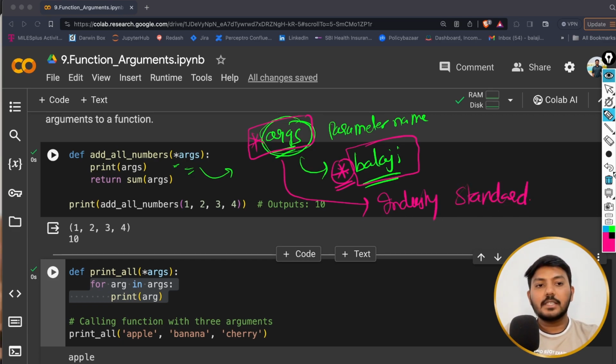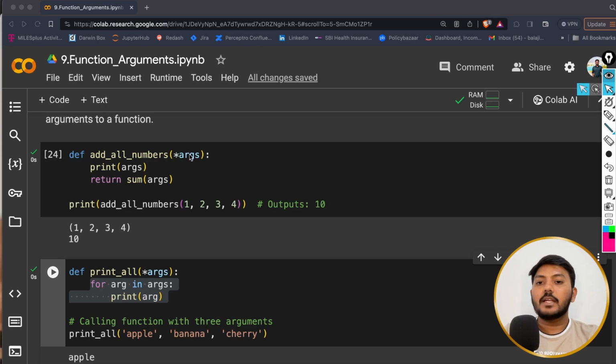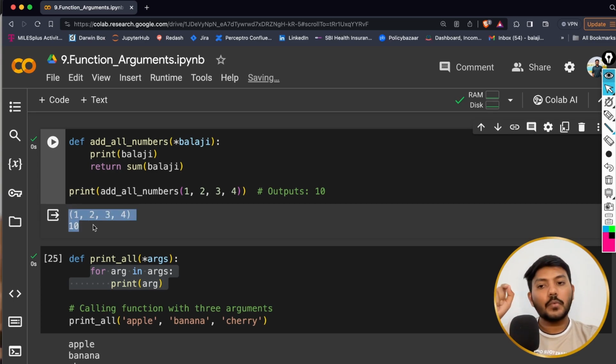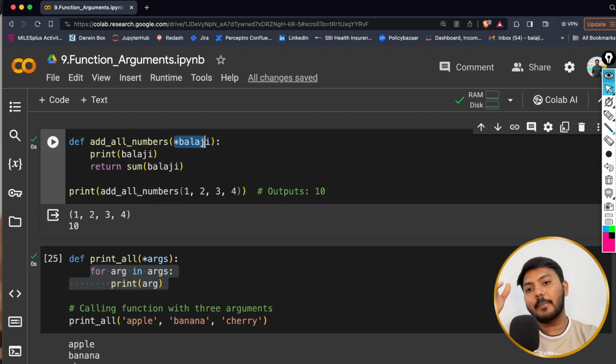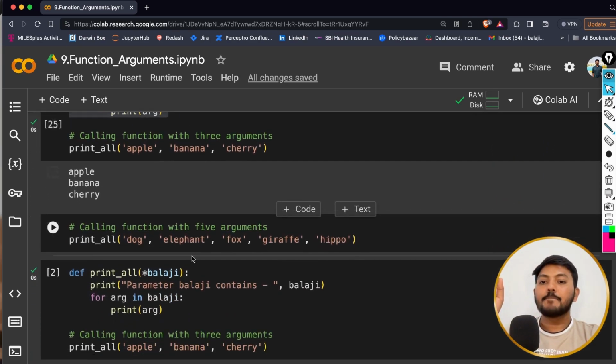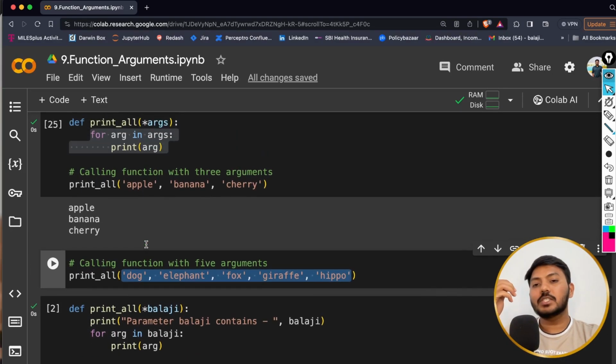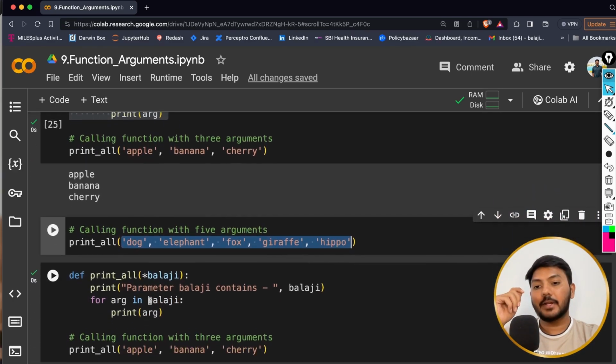Now let's understand this in detail in code again. Here, instead of *args, I will say *Balaji, and I will just print Balaji and return the sum of Balaji. If I execute this, this will also work properly, but it is not at all recommended to name these arbitrary arguments *Balaji or *some other name. Instead, it is always better to use *args, so that anyone who looks at this code will find it easy to understand what is happening. Now I can pass any number of elements actually, guys. There is no limit. This is the magic of using arbitrary arguments.